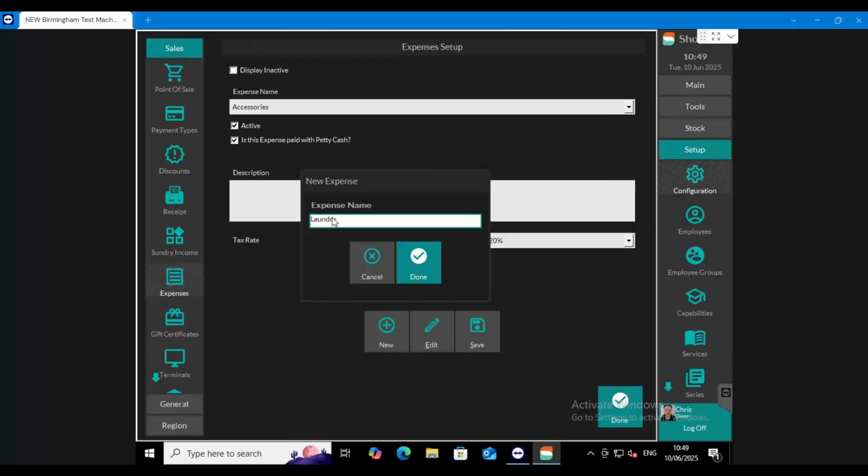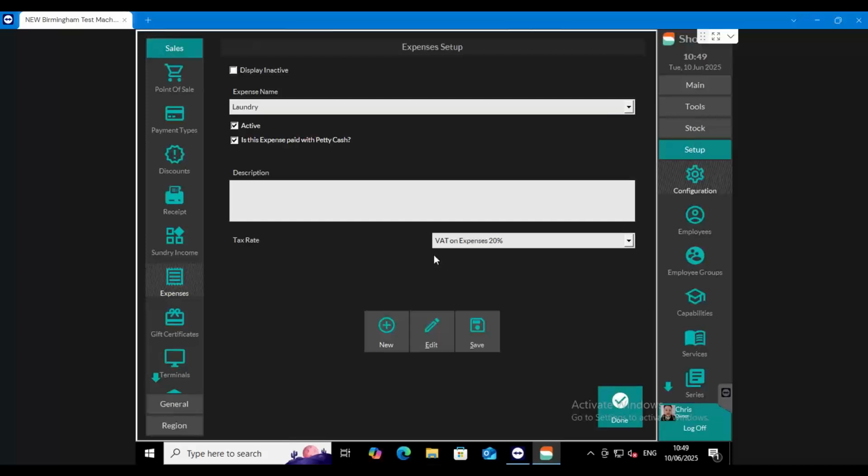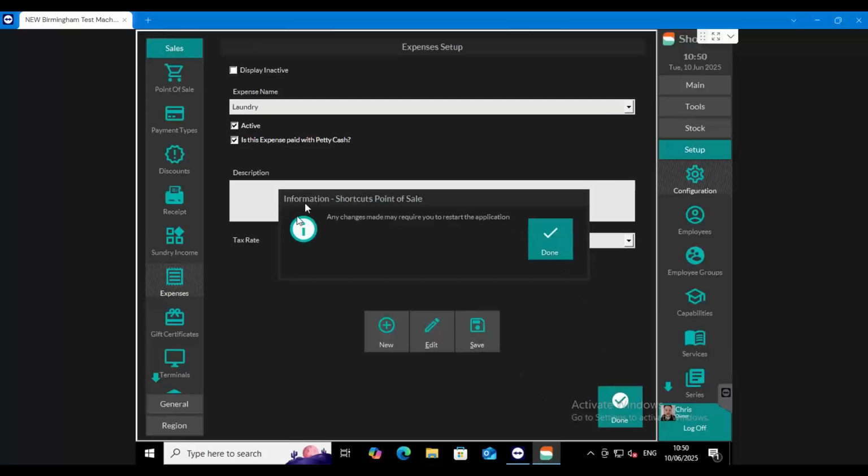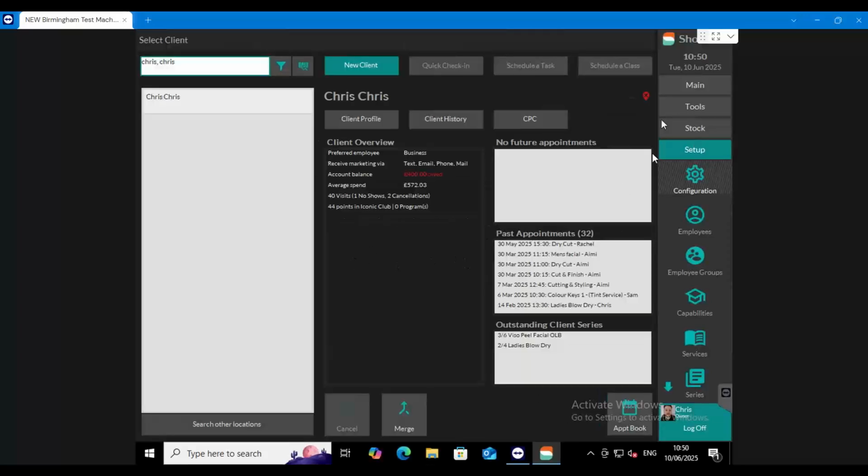Now, I can't remember what we had, but let's add laundry, quite a common one. You don't really need to make too many changes there. Is this expense paid with petty cash? If there's VAT applicable to it, again, always check with your accountant on VAT and tax laws for this. Simply click save. Done. You may just have to give a quick restart to your system.